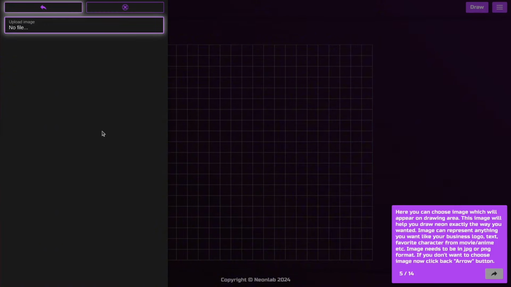Here you can choose an image, which will appear on the drawing area. This image will help you draw neon exactly the way you want it. The image can represent anything you want, like your business logo, text, a favorite character from a movie, anime, etc. The image needs to be in PNG or JPEG format. If you don't want to choose an image now, click the back arrow button.